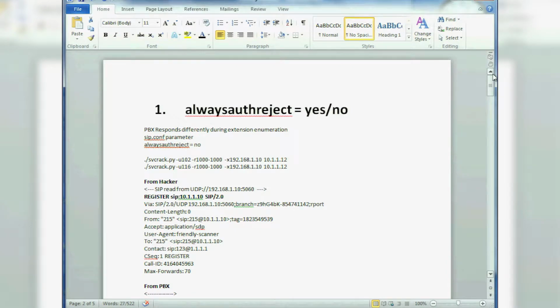Any questions on alwaysauthreject? It's very important to have that enabled in your system. It looks like it's automatically set to yes in FreePBX 2.11. Yeah, so I'm bringing this to your attention because a lot of the old systems did not have this automatically set to yes. There was a lot of question about why it did not just default to yes in the source. But I think they've corrected that in the later branches.